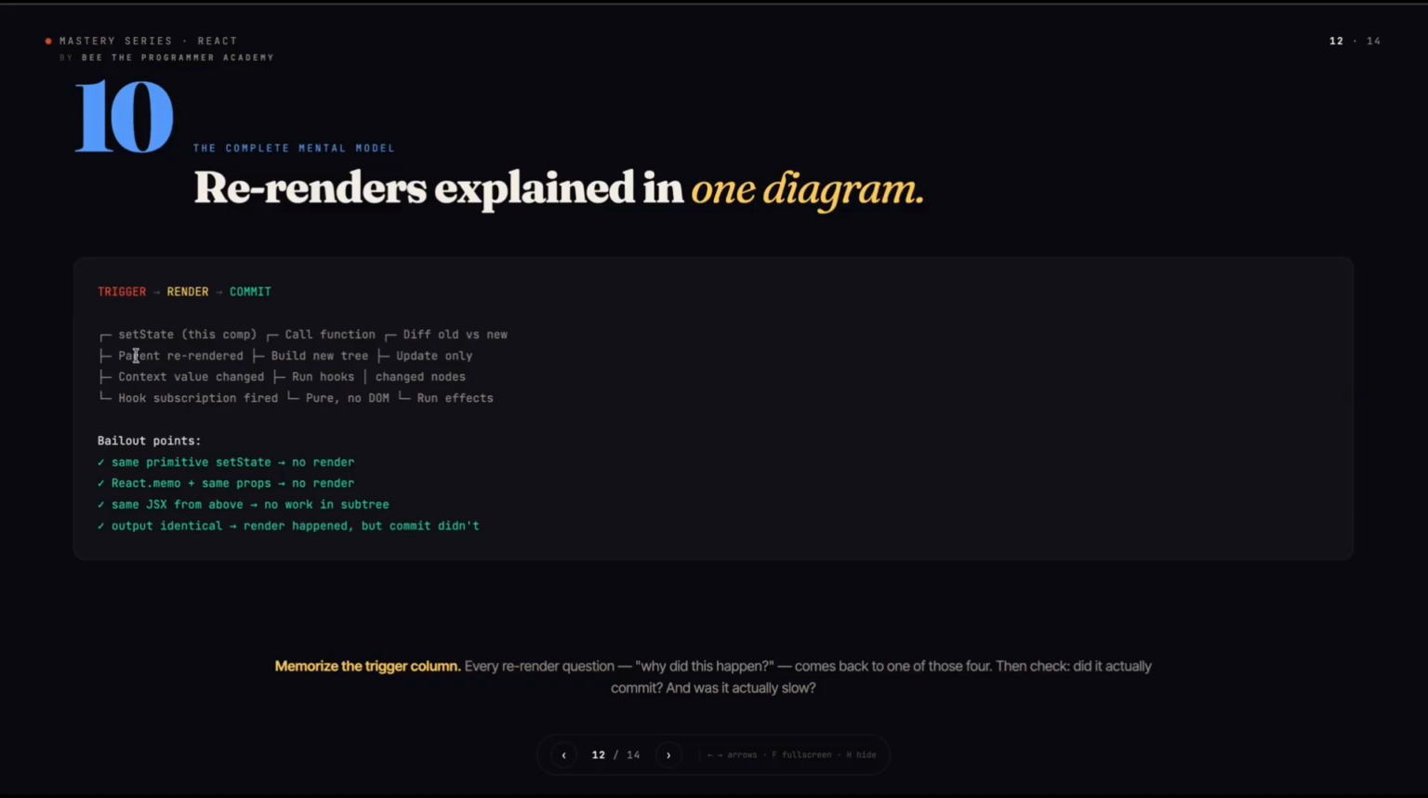Number 4, the output is identical. So render happened, but commit didn't. Okay, so memorize these trigger columns. Every render question of why did this happen, come back to one of these 4. Then you can check the commits and check on why it's actually slow using the profiler.